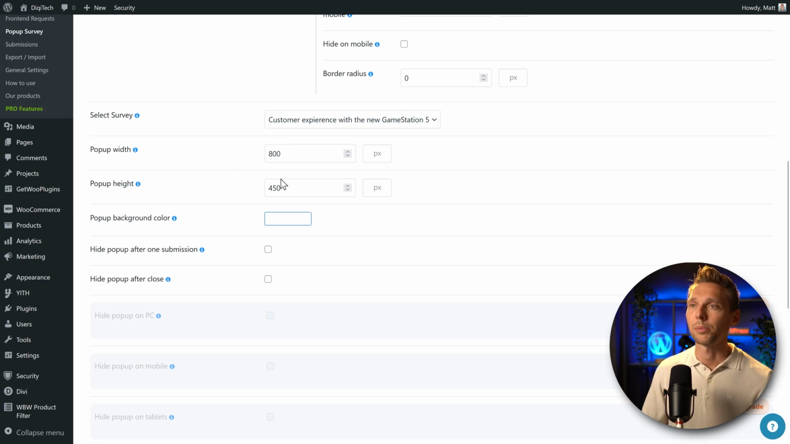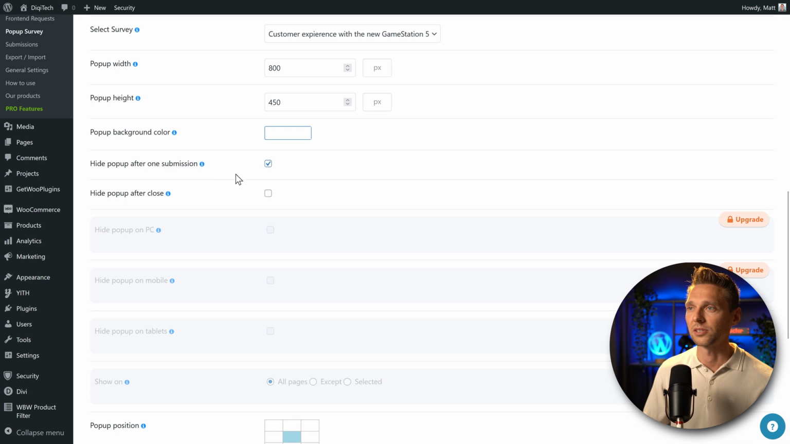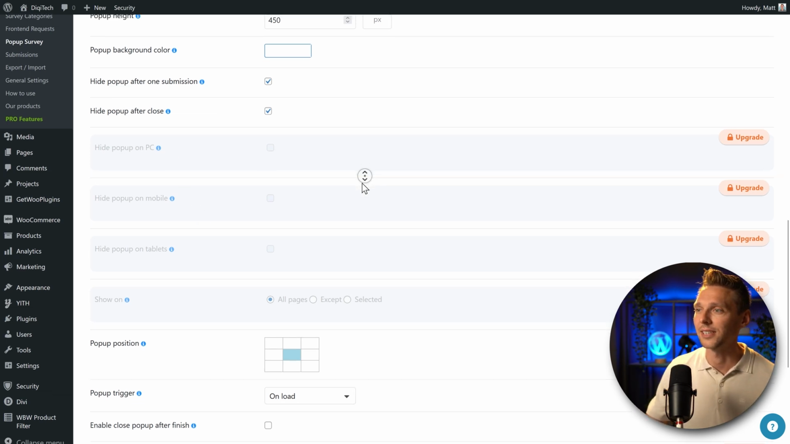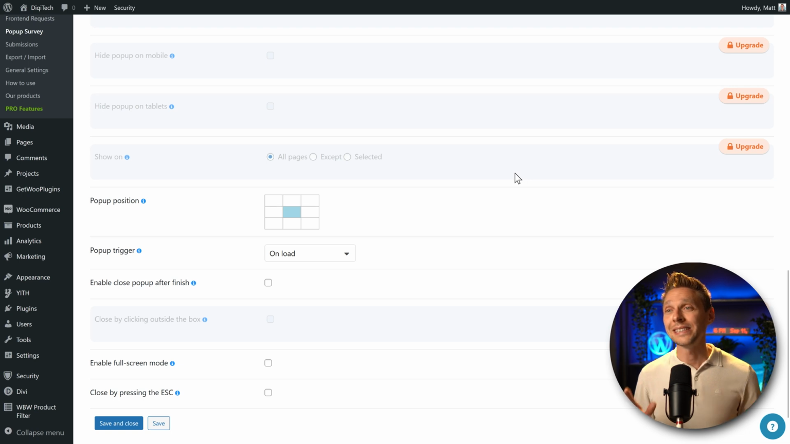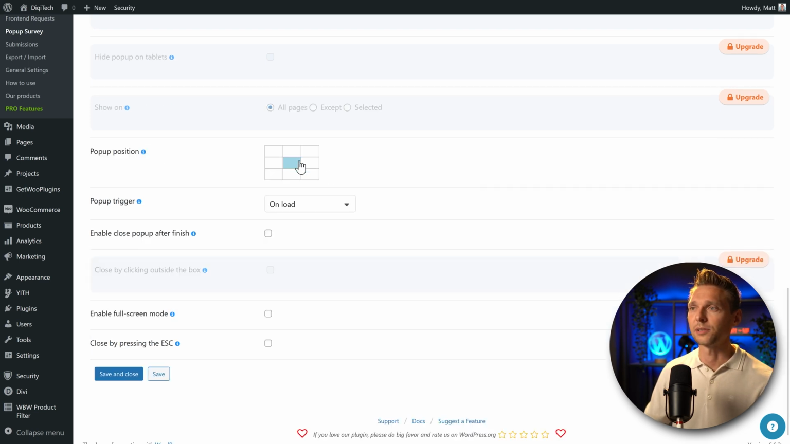The width of the pop-up and the height. The background color, hide it after 1 submission. Yeah, that would be logical. Hide pop-up after closing. Yeah, that would be very nice also. Oh, you can also hide them per device on the Pro version. I like that. I like that a lot. Then you can select the different kind of pages that you want to show the pop-up on. Only in the Pro version, but this is actually a very needed feature because you don't want to show it immediately on the home page. Trust me.